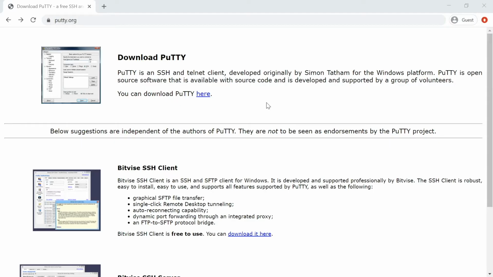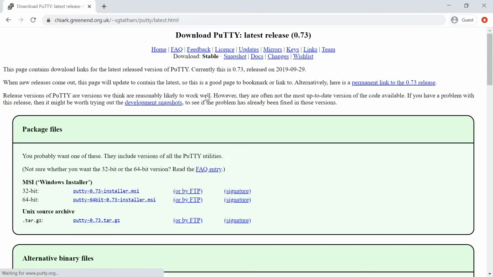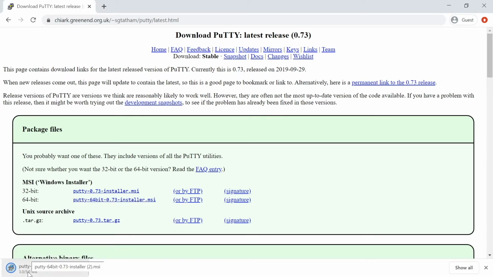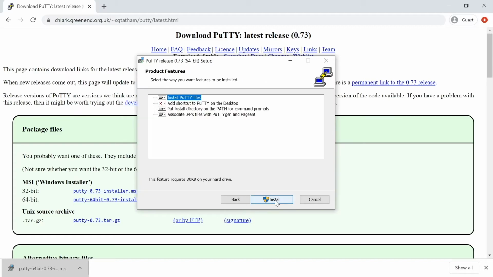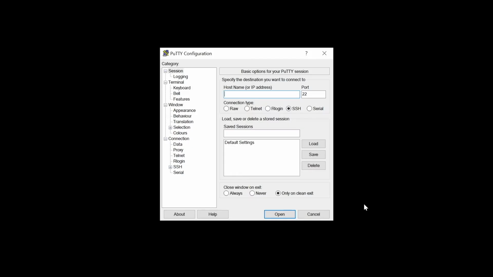On Windows, we recommend using PuTTY as your SSH client. You can download PuTTY by navigating to putty.org and clicking on the link here, and then selecting the appropriate installer for your system. After the installer downloads, go ahead and launch the installer, and then follow the steps. Once it's installed, go ahead and launch the PuTTY utility, and it should look like this.